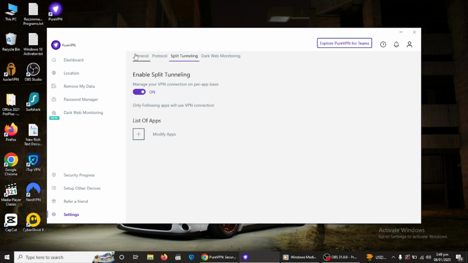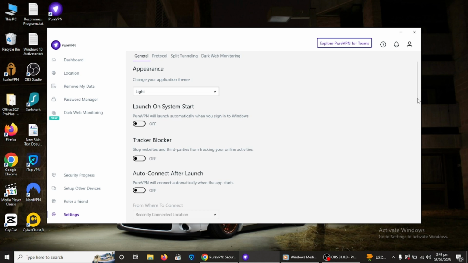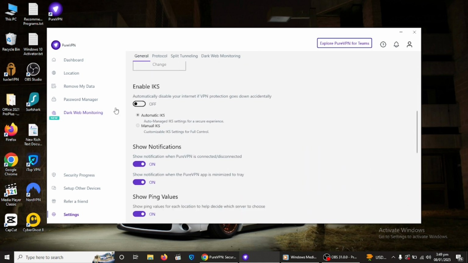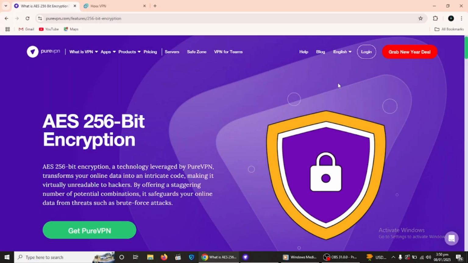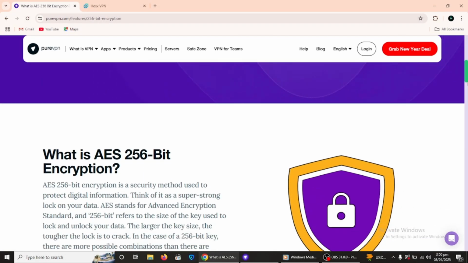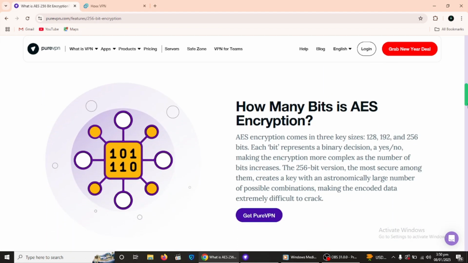Another important feature is the Internet Kill Switch. This function ensures that your internet connection is automatically terminated if the VPN connection drops unexpectedly, preventing any data leaks. To activate the Internet Kill Switch, go to the Settings menu and toggle the Internet Kill Switch option to the On position. PureVPN employs AES 256-bit encryption, a robust encryption standard that secures your data against potential threats.